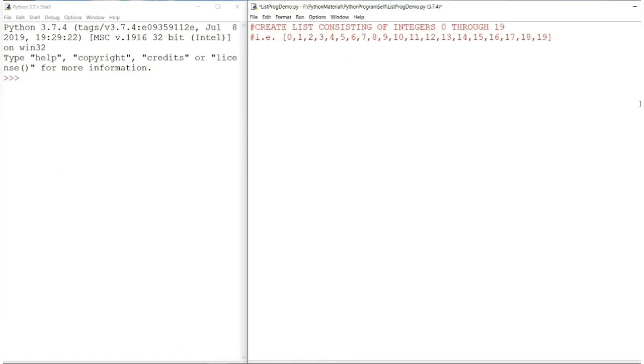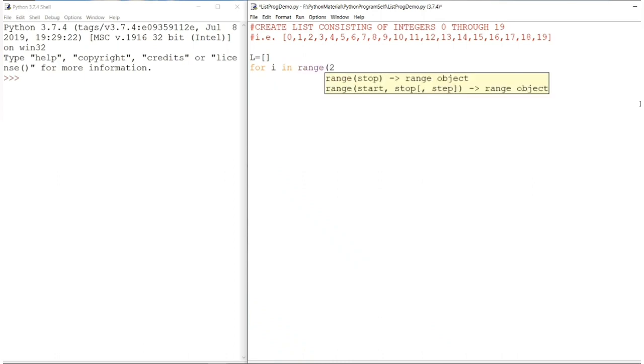Now let us do a program to create a list consisting of integers 0 through 19. That is, we want a list 0, 1, 2, 3 till 19. So let us take an empty list and run a loop from 0 till 19. Hence range 20 will work perfectly fine for us. Range 20 means values from 0 to 19. This value I we want to add in this list L.